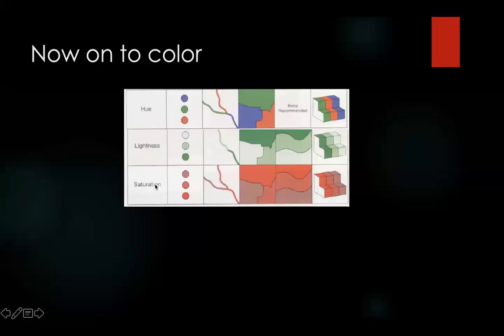Hue is often what we think of when we think of color. These are the names of colors that we learn when we're kids, like blue, orange, yellow, and green. Lightness is how light or dark the color is. Here they're showing light green, medium green, and dark green. In black and white, this would be light gray, dark gray, and medium gray.